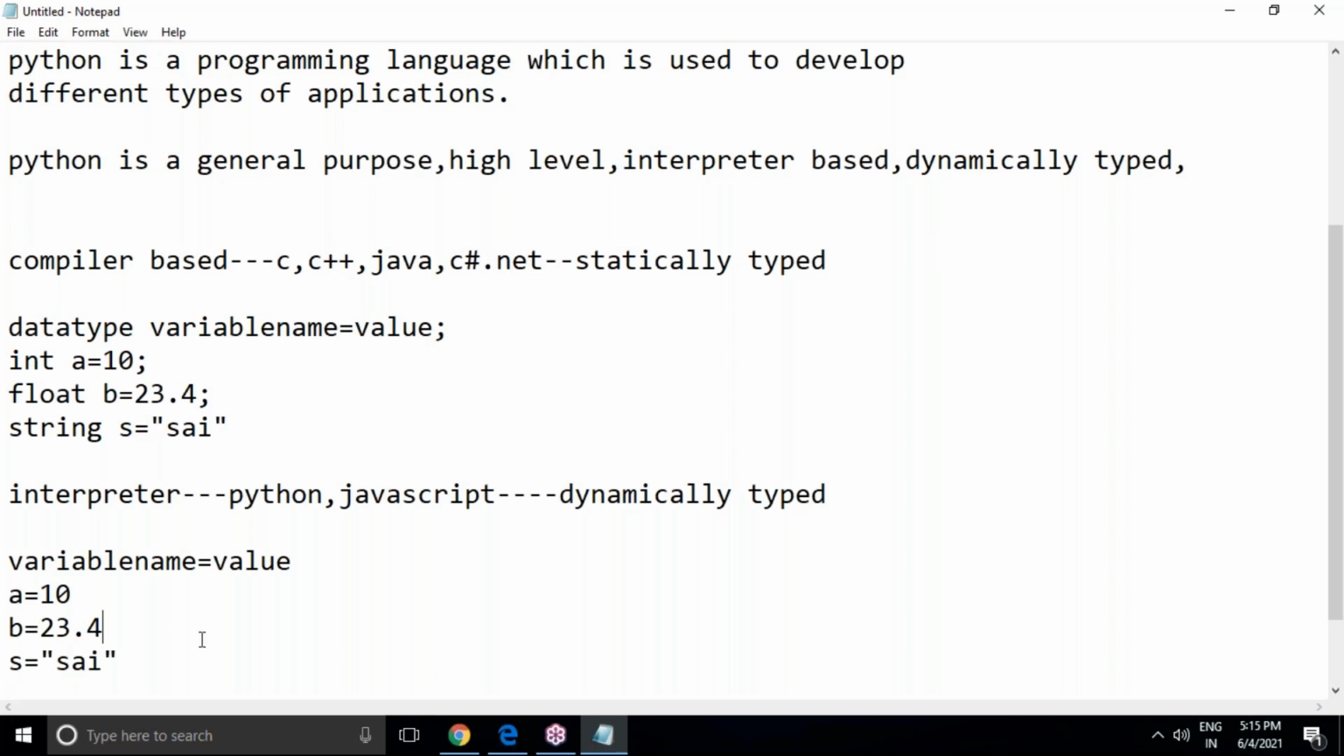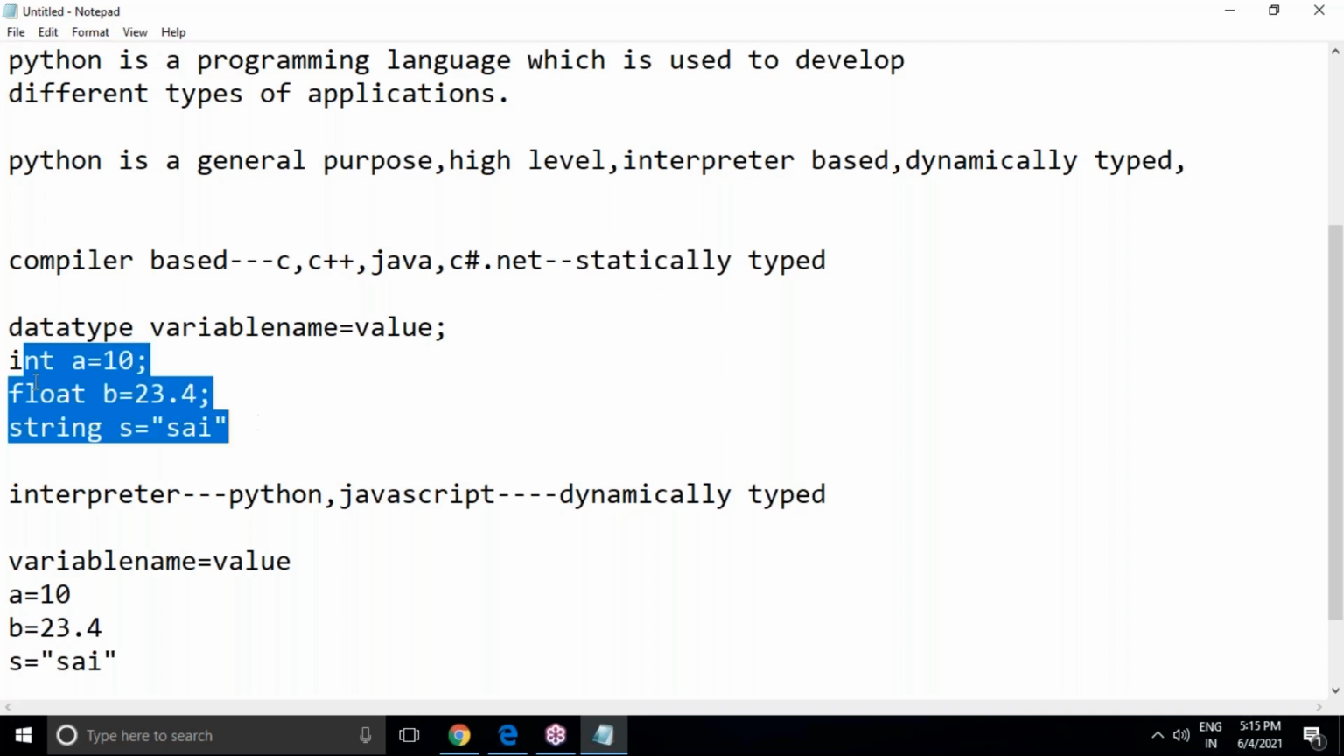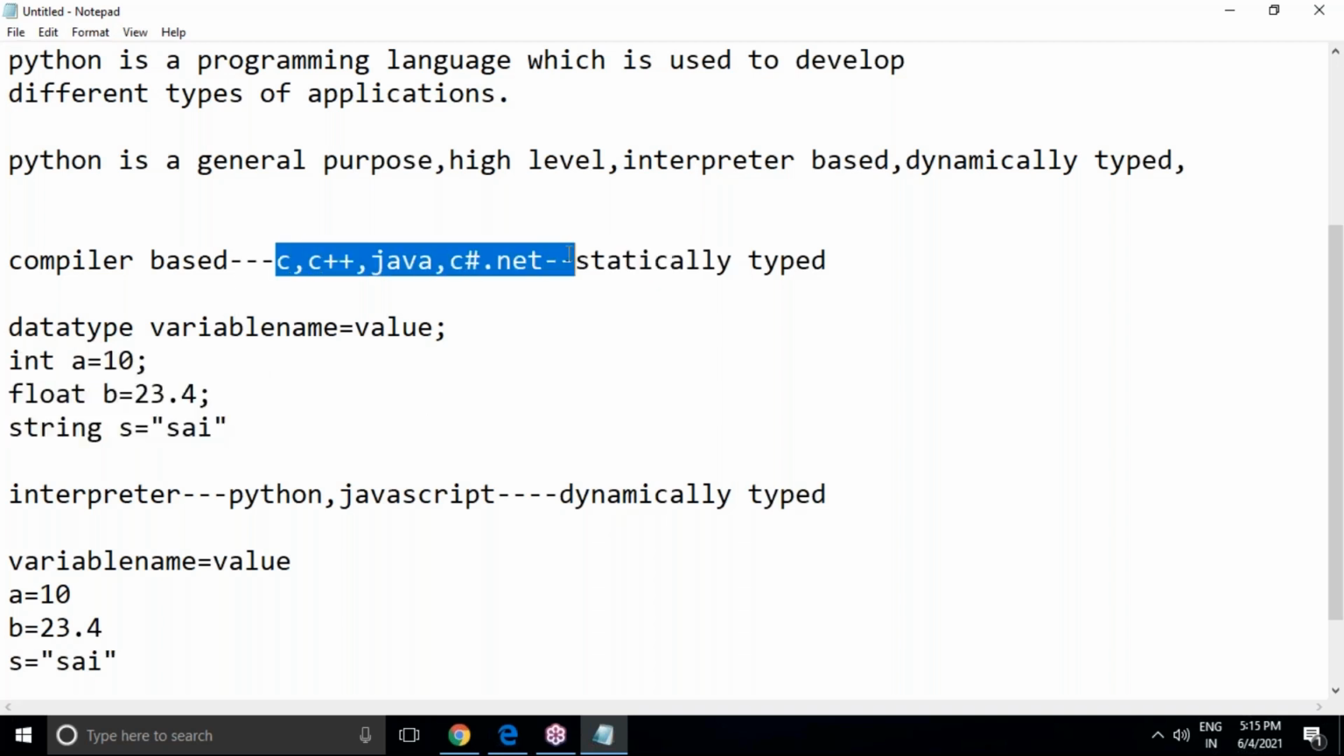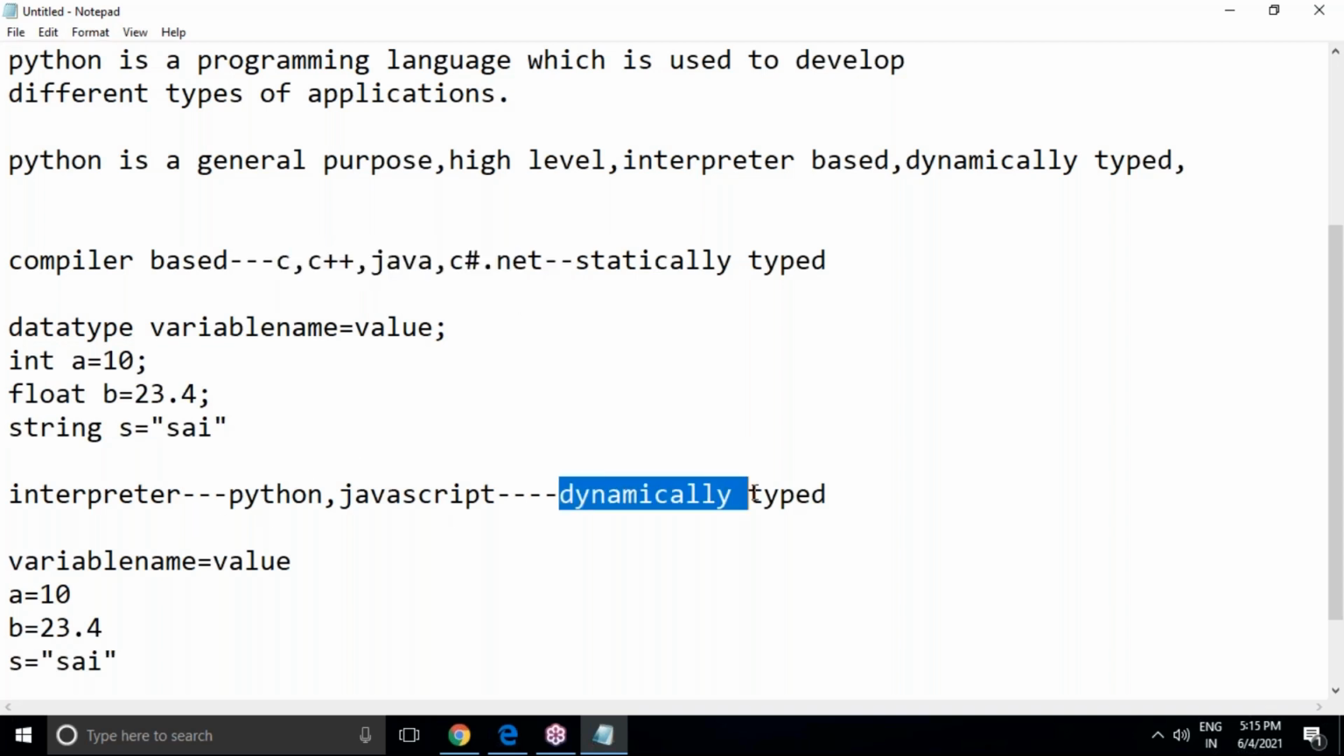No, it's not required. Why? Because I'm saying it is dynamically typed. Dynamically typed means runtime, at the time of program execution. Dynamic means runtime. Static means compile time. So while writing the program, you have to decide the data type in these languages: C, C++, Java, C#, .NET. But when it comes to Python, it's dynamically typed.